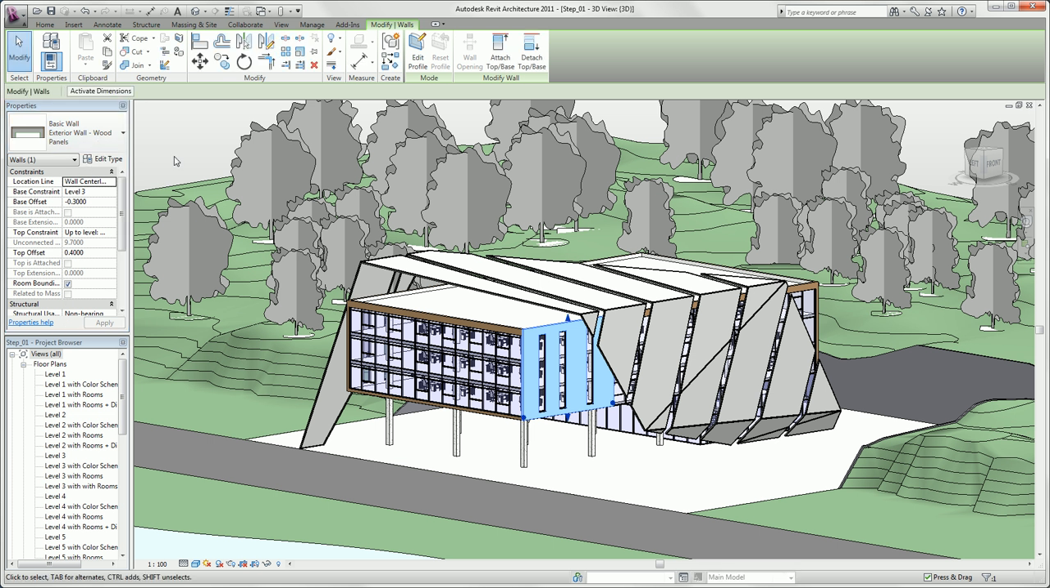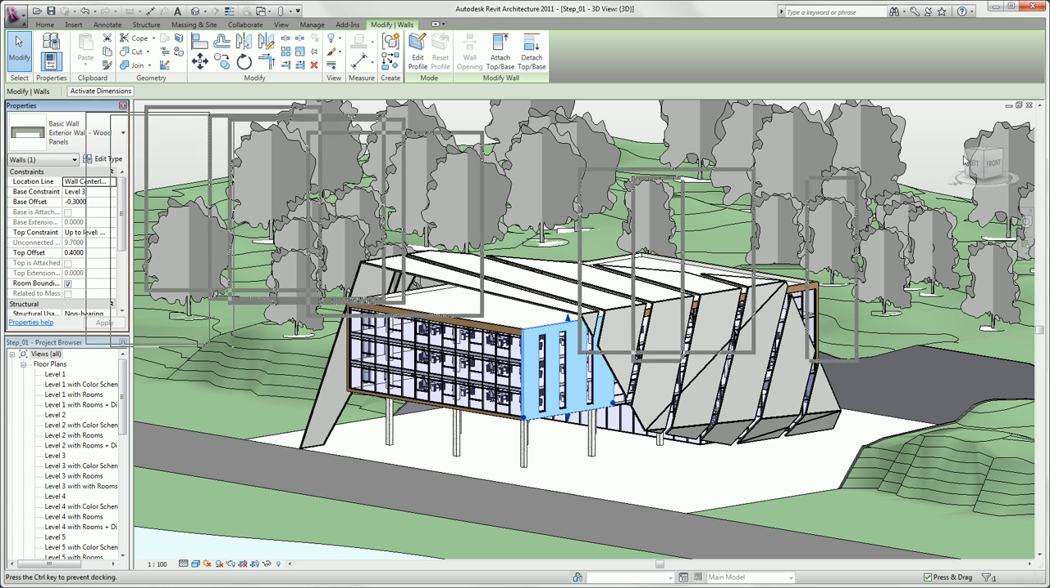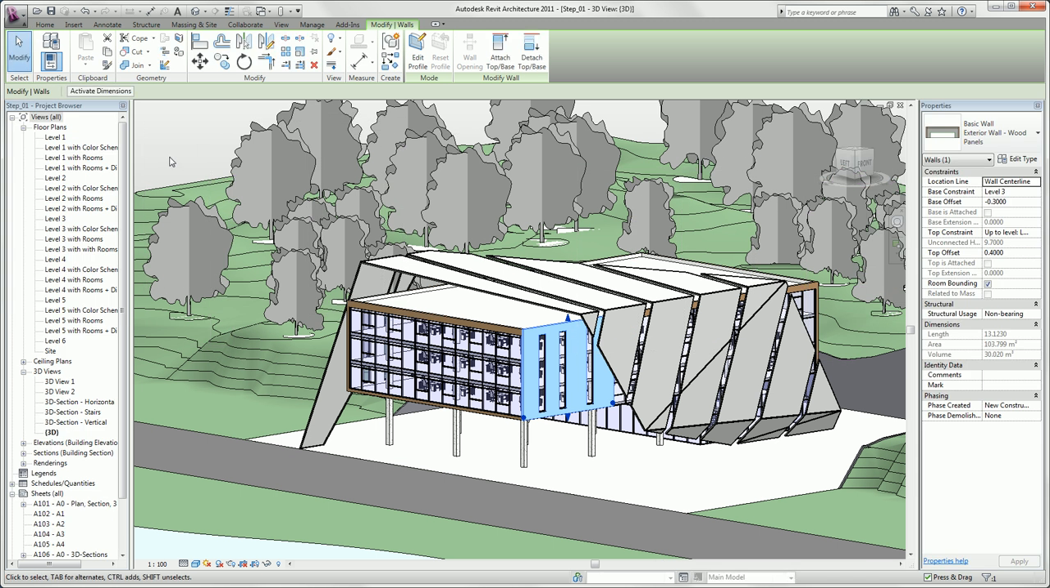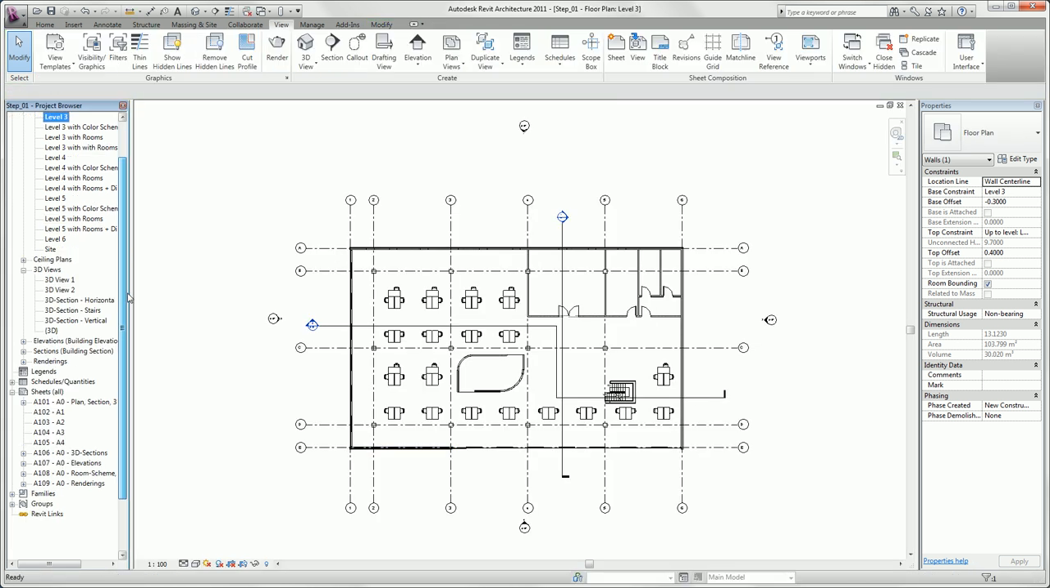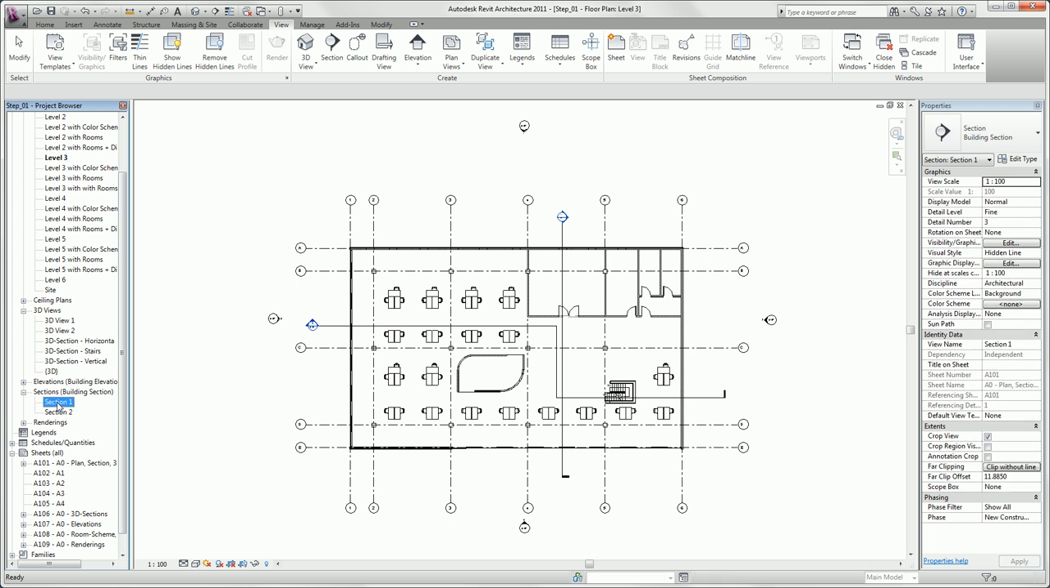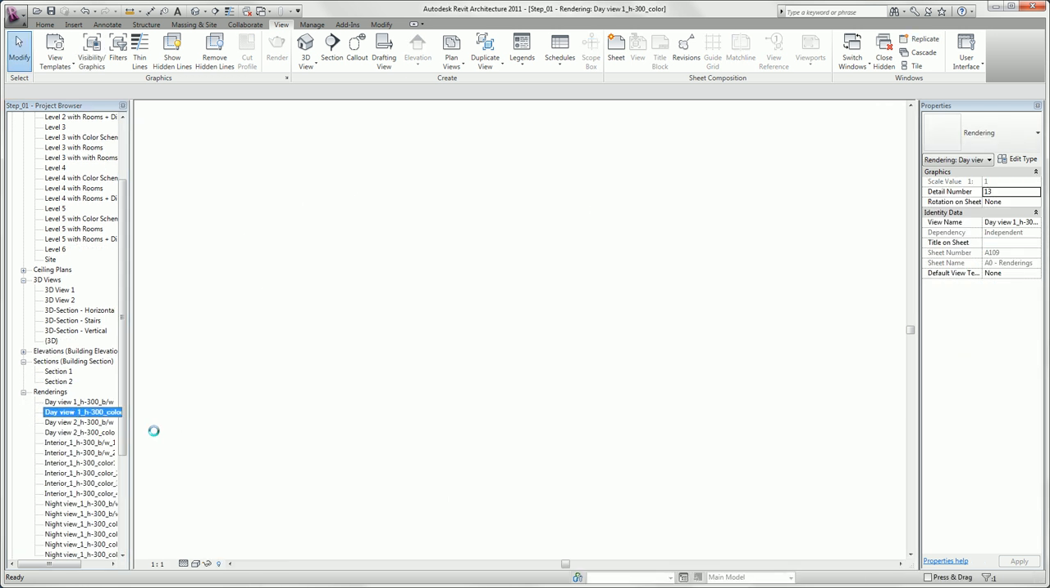We can drag and drop this palette on the right side to get a better view of all our properties. Revit is a BIM product in which we create a 3D model. Out of that model, you can generate several views, and those views are listed in the project browser, which is on our left side. We can generate here floor plans, sections, or also renderings of our project.